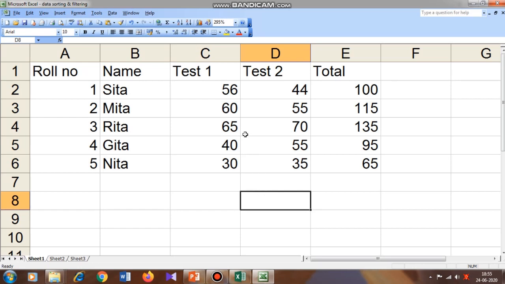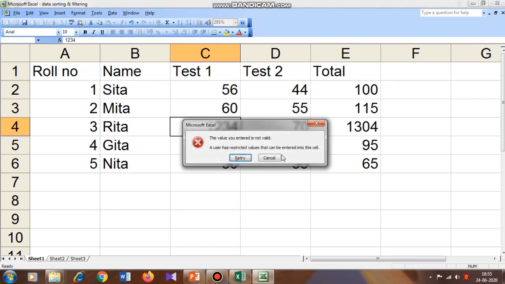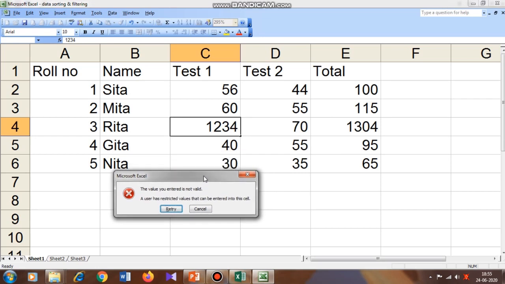Now I try to do a wrong entry in any of the cells. Just see, I type 1, 2, 3, 4. What happened? It didn't allow me to type that and it gave an error message. The message is: the value you entered is not valid. The user has restricted values that can be entered into this cell. So you will get 2 options, retry and cancel.